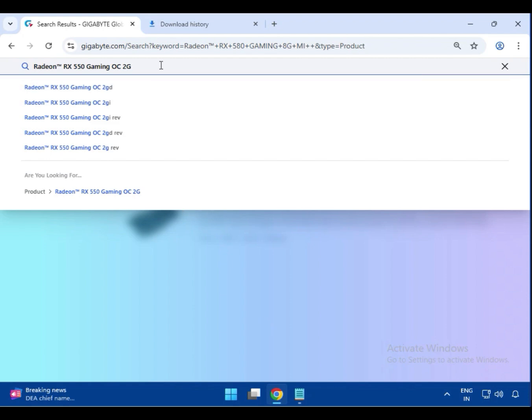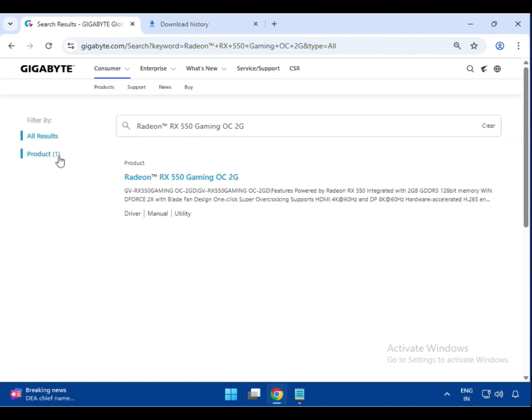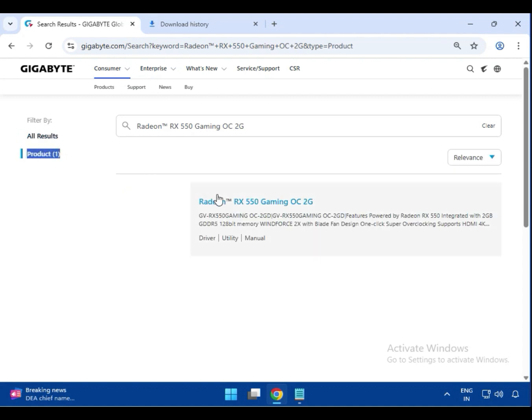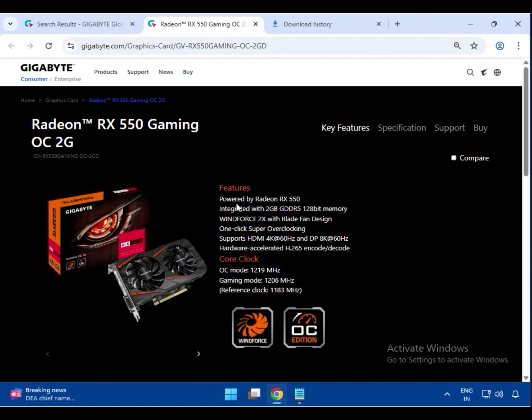RX 550 Gaming OC 2G. So search for this graphic card on this website. Then click on the product. After that click on the model number of your graphic card. Then click on support.